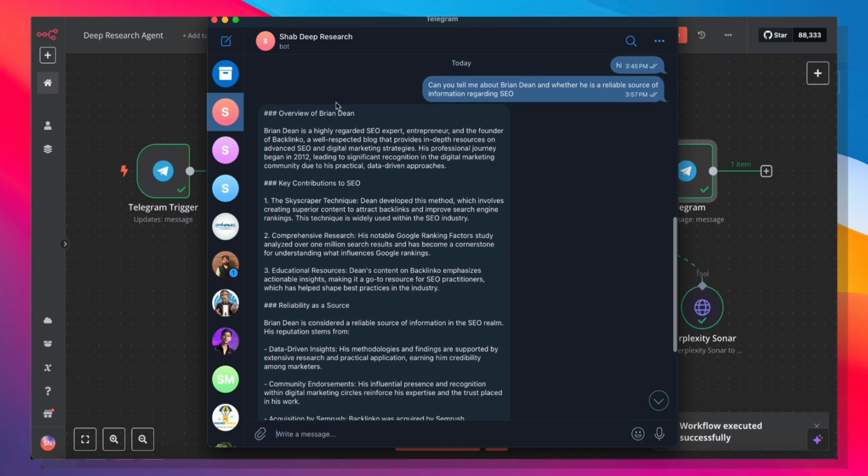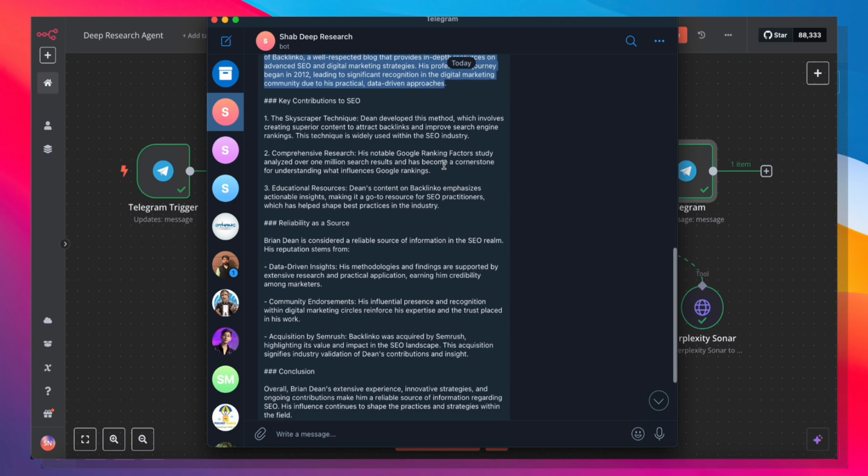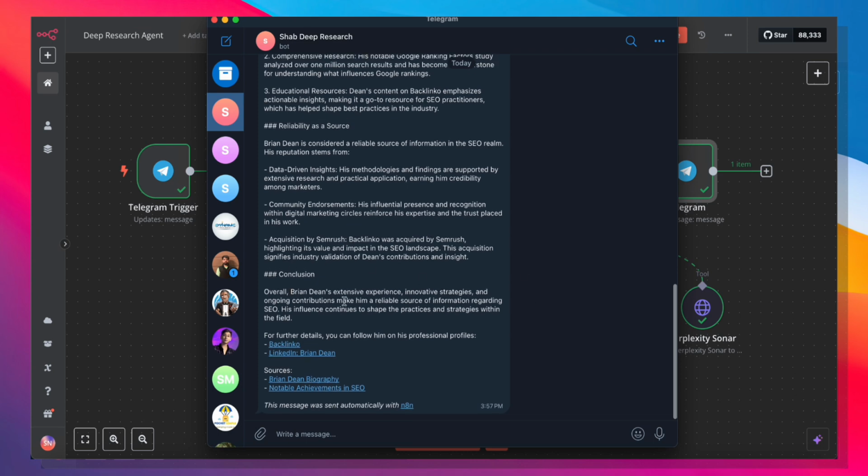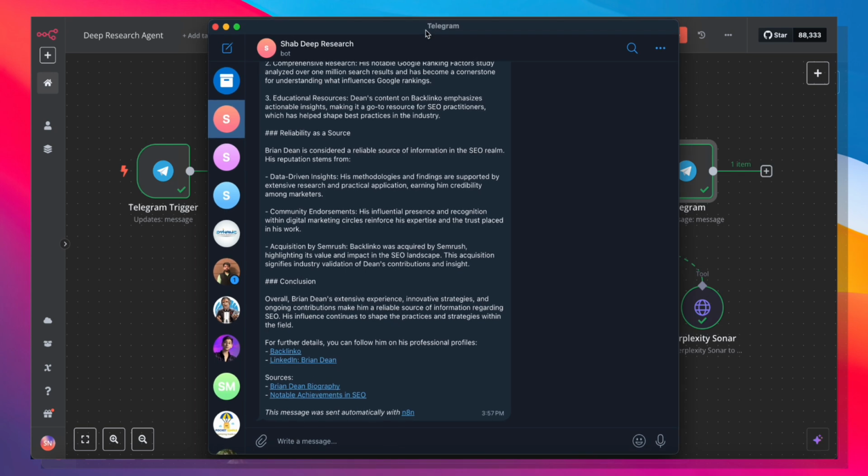And there we go. We have a beautiful output about who Brian Dean is, key contributions to SEO, reliability as a source. And it's also telling us why he is considered reliable. We've also got more links to real websites as well. So this is a super useful bot that you can use to really get in-depth research at your fingertips and on demand.